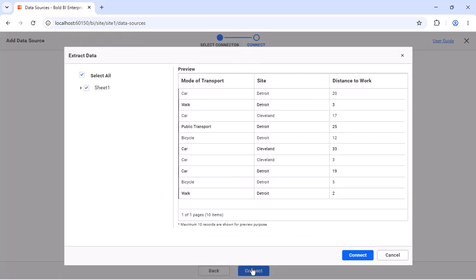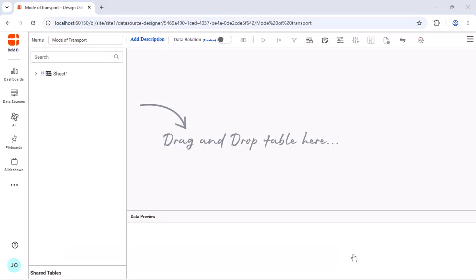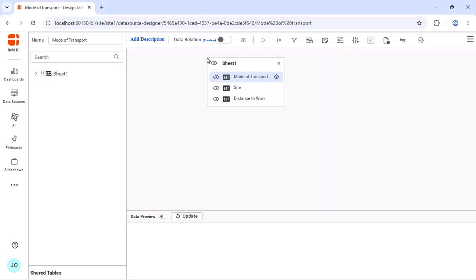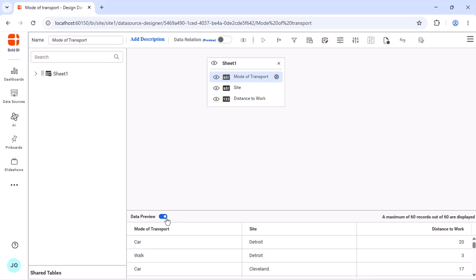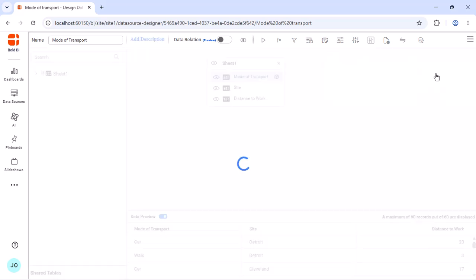After uploading, a preview window will appear for you to validate your data. Once you've confirmed it, you'll be directed to the Data Source Designer where you can drag and drop tables to structure your data set. Preview and save your configuration.